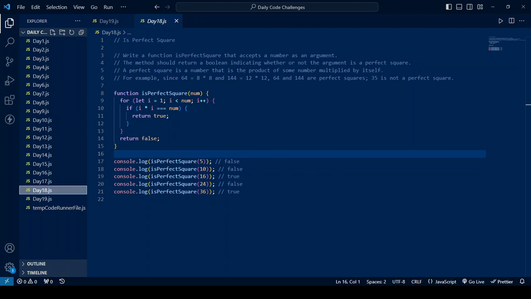Other perfect squares are 25 because 25 is a product of 5 multiplied by itself. 36 is a perfect square. All right. 49 is a perfect square. That's 7 times 7. All right. So we wrote a function that could actually tell if a number is a perfect square or not. If it is, it returns true. And if it's not, it returns false. All right. Having that said, let's move to today's code challenge.